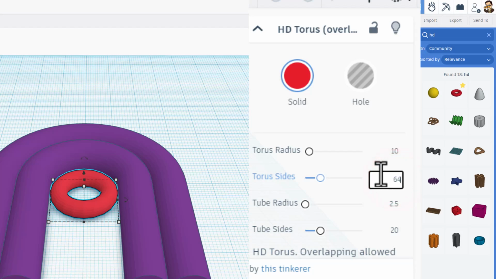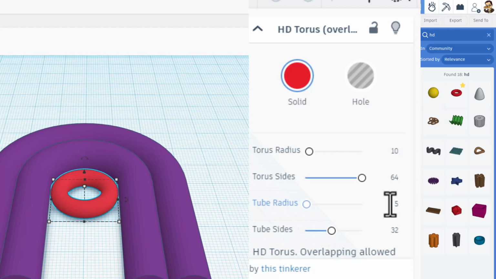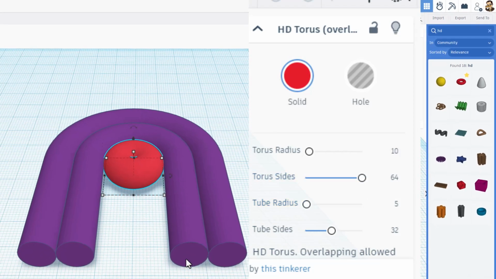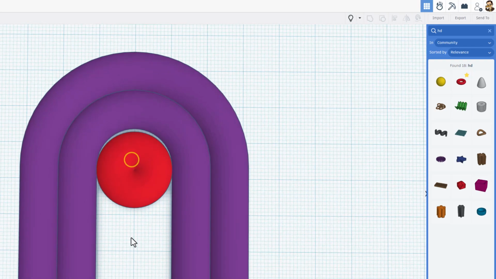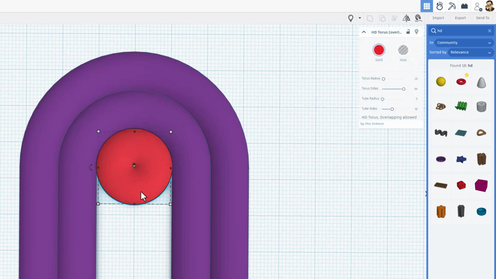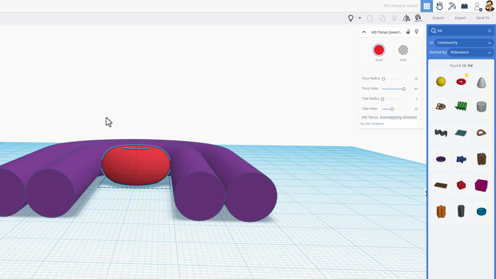I'm going to tell you the number we want here is 64. I did some guess and check, and I found that the perfect number for the tube sides is 32. And then I had to make the tube radius 5 so that we got the size 10 right here. If we select all of this and do L for a line, purple one the master, that was already lined up. You can see we've got it in place. I just need to nudge it up so it's at the exact spot.